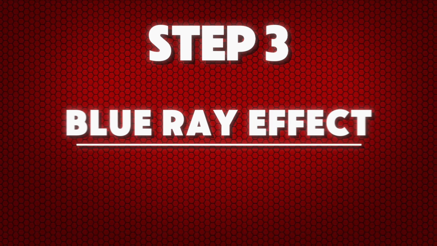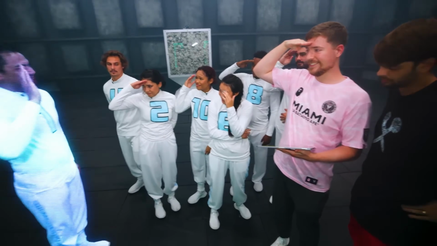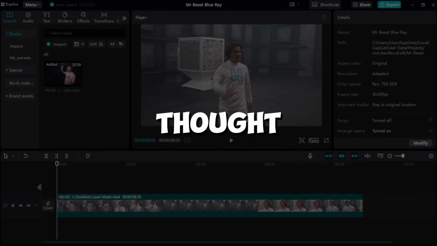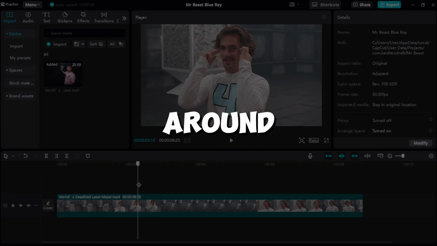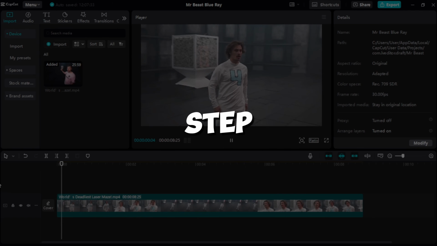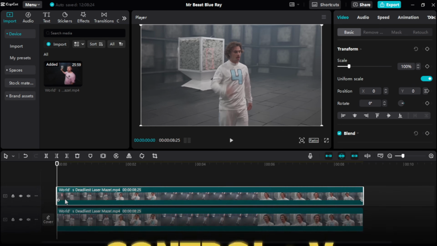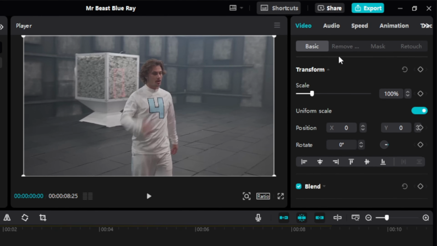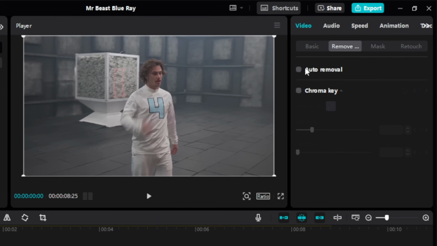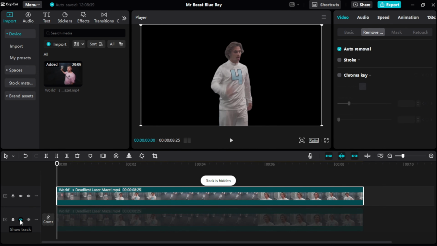Step 3, Bluray effect. MrBeast often uses this stunning Bluray effect in his videos, so I thought it would be a good idea to break it down for you guys. So stick around and I'll show you how to nail it step by step. First, press Ctrl+C to copy and Ctrl+V to paste, creating a duplicate layer of the video. Then select the first video layer, click on Remove and select Auto Removal. The background of our first video layer is now removed.